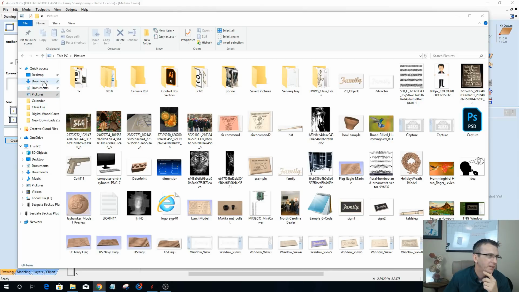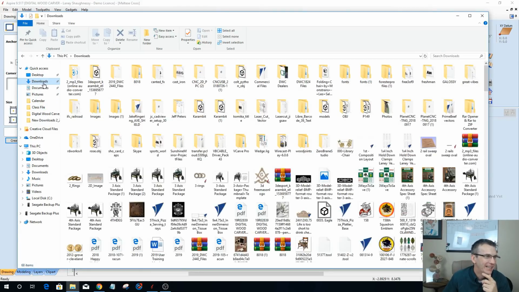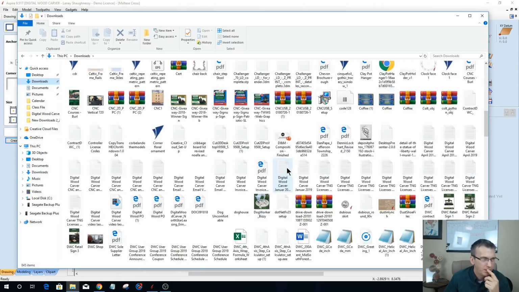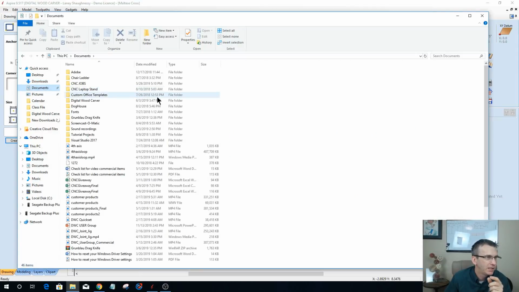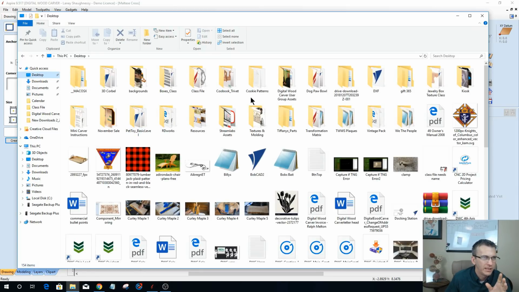I don't want to delay too much time, but where would that be if I had a picture of my jig? Oh, I know where it would be. Documents. Bear with me a second. I know exactly where it would be.